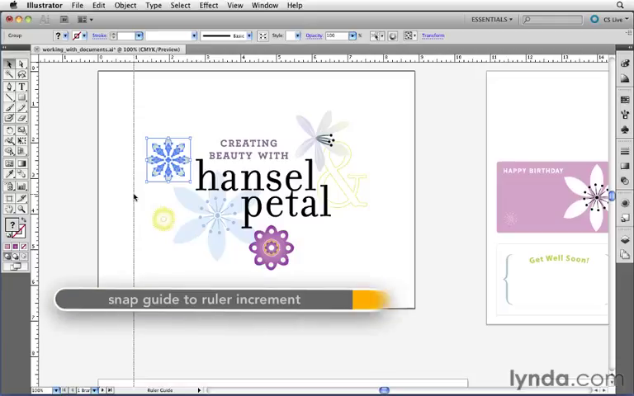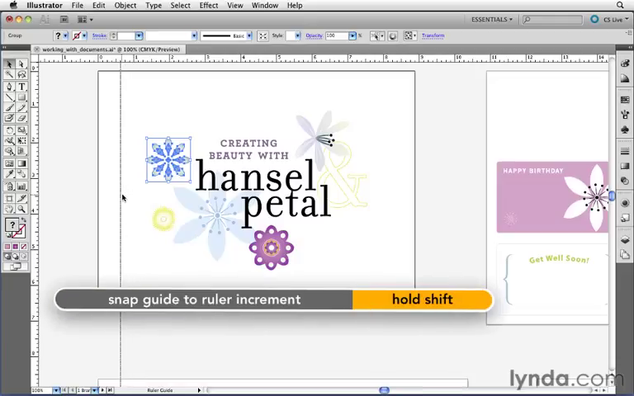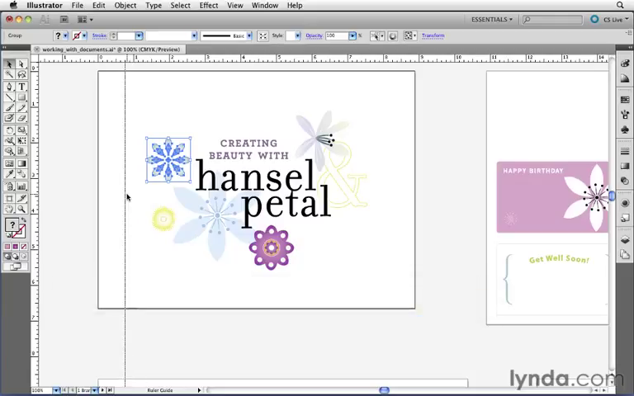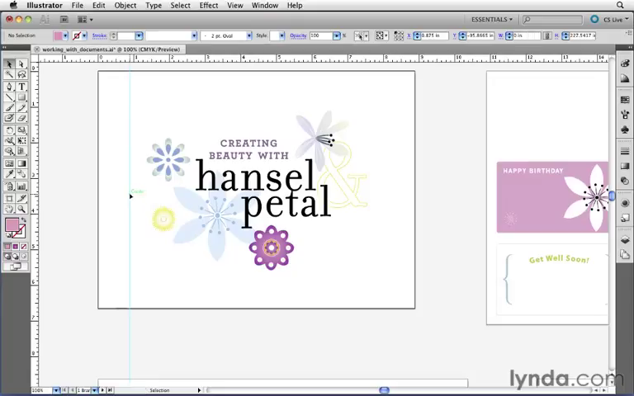If you hold down the Shift key while you're dragging out the guide, it'll snap to the tick marks in your ruler. At my current view, each tick mark in my ruler represents 1/8 of an inch. Once I release my mouse, I've now created a guide inside of Illustrator. Even after you've created a guide, you're still able to select it and move it, and you do have the ability to lock your guides if you don't want that to happen.